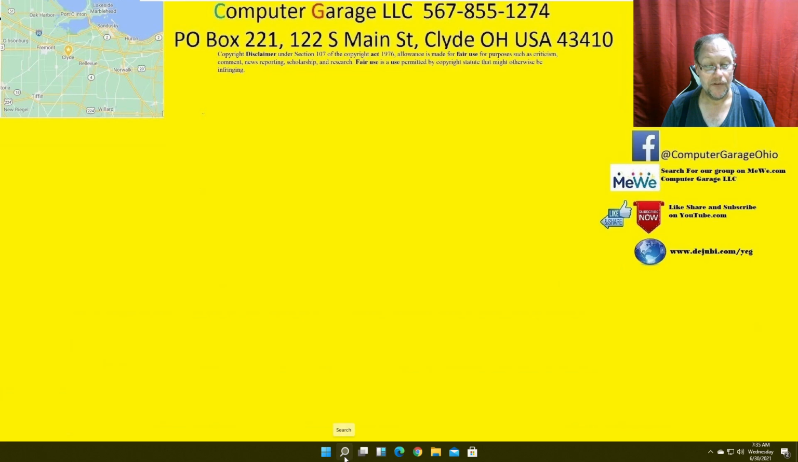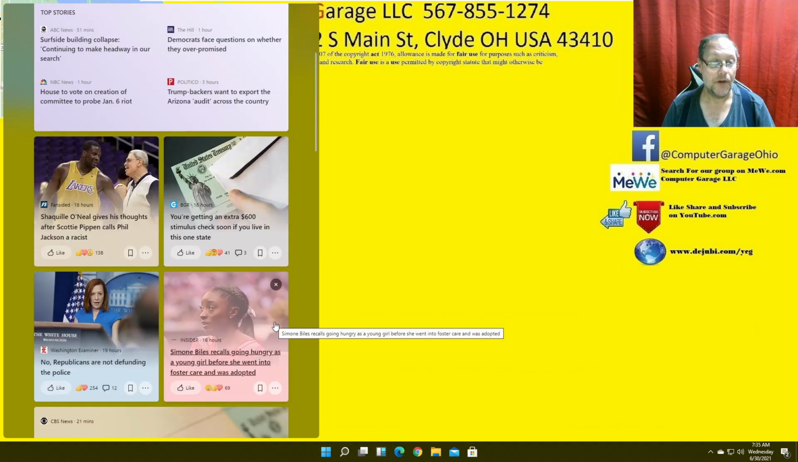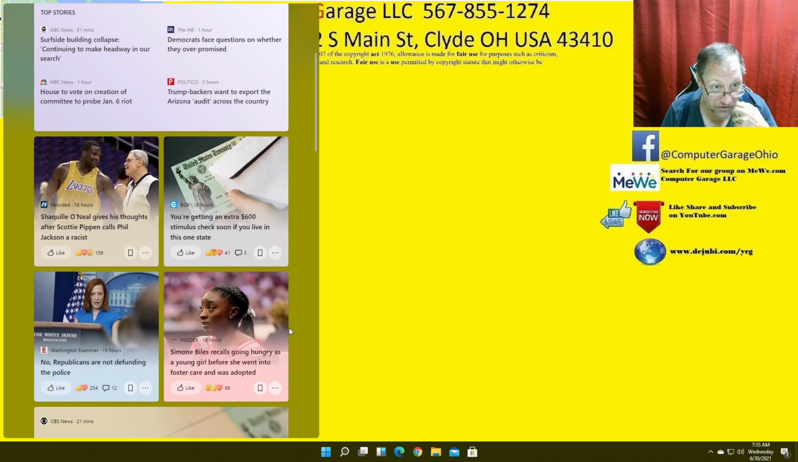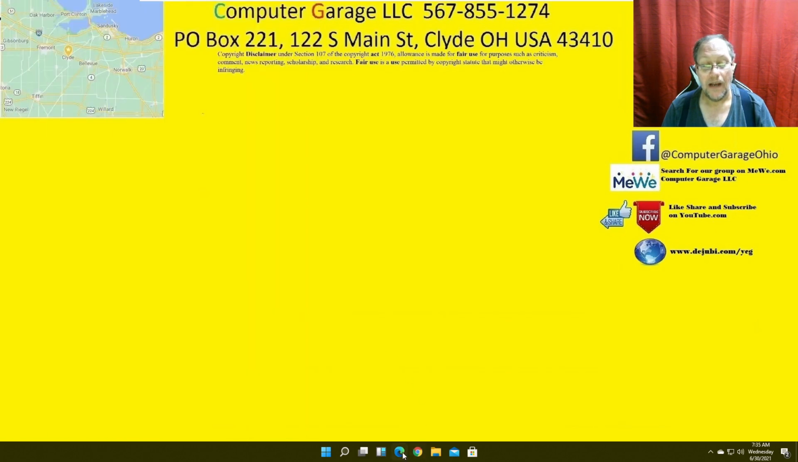Let's see. There's your search. There's your tasks. There's your widgets. And my widgets work on this computer because it is activated, whereas on the fresh install I did yesterday, I did not have a key. So there's the widgets. If you're used to Windows 10, it shows up down here. It now pops up this way. So yeah, there you go. You're getting an extra $600 stimulus check if you live in one of these states. Something to know. I'll have to read that later, I guess. So yep, your widgets are working.